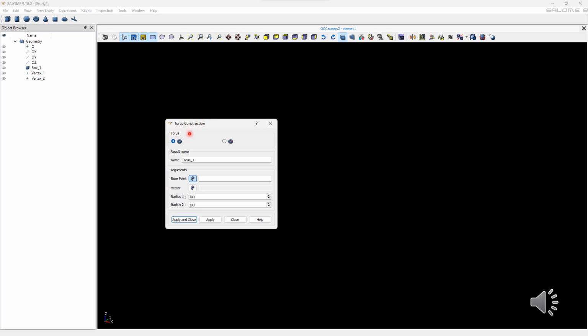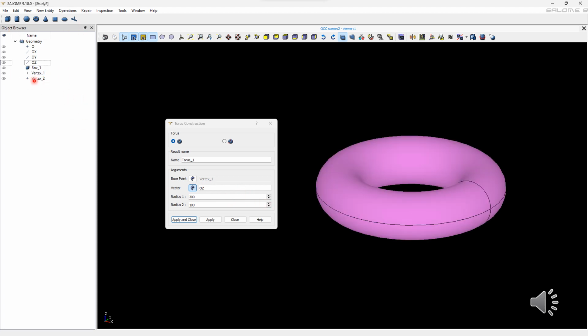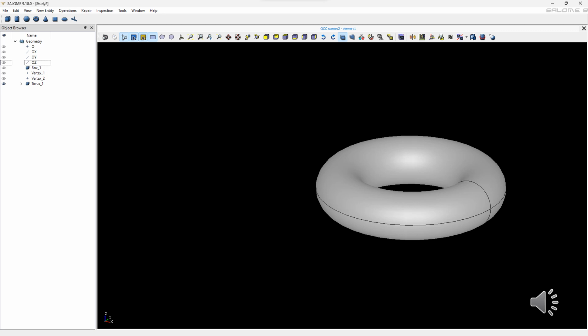The next one is torus, and to create a torus we have two algorithms, and in the first algorithm we need to select a base point and vector and set radius 1 and radius 2. For the base point, I have selected vertex 1 from the object browser, and I set object vector, and for radius 1 and radius 2, I'll set 300 and 100 and click this apply button.